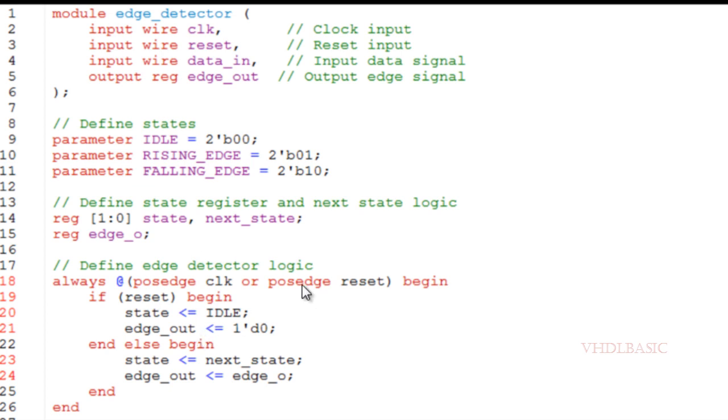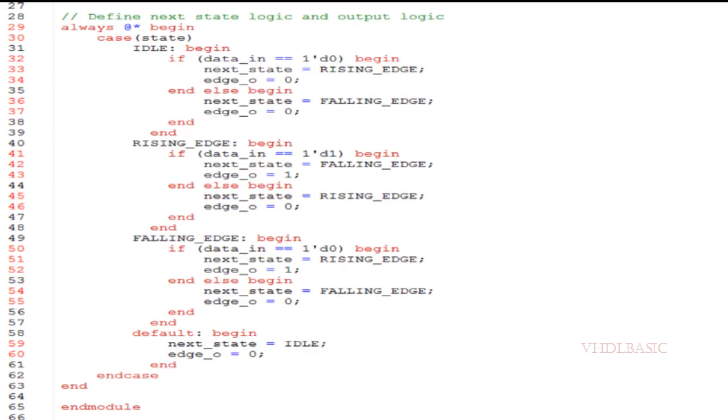Here if you see, on every edge of the clock, next state will be assigned to state, and the output edge out will get the value from edge_o. Now moving to the state machine.